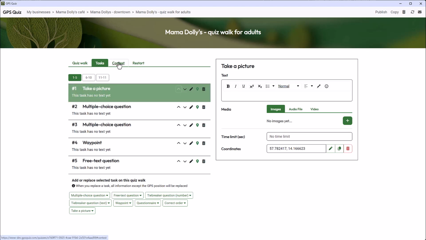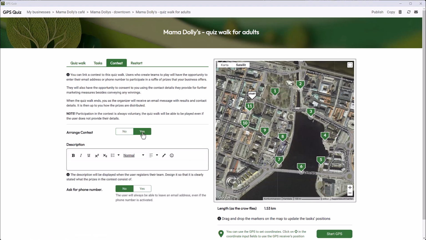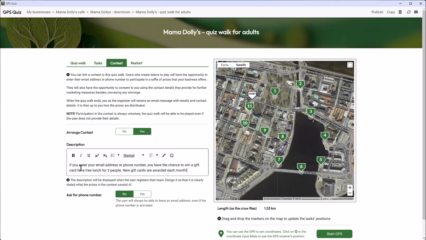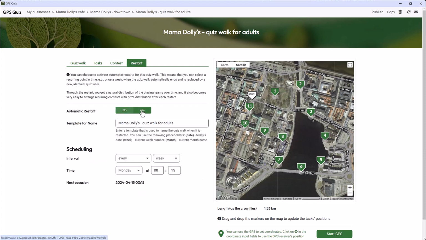This will enable players of the quiz walk to provide their email address or phone number when registering, and this information will then be forwarded to you as the business owner when you finish the quiz. We also want to configure the quiz walk to automatically restart, so we can have a new prize draw every week. When the quiz walk restarts, the old quiz with its teams will be closed and a new identical quiz will be published. And as the previous quiz walk closes, the business administrators will receive an email with the team contact info and scores so you can easily pick a winner.